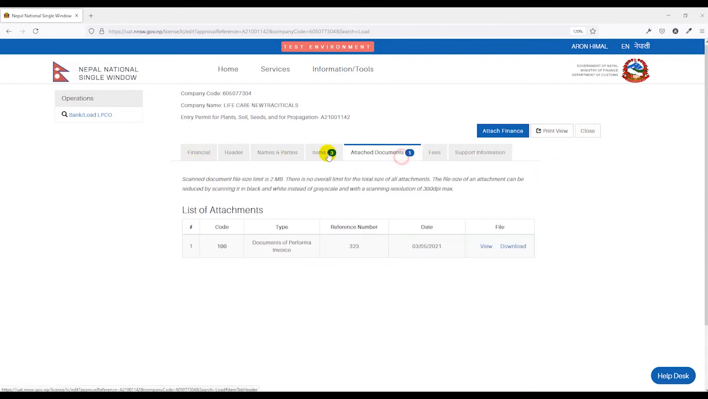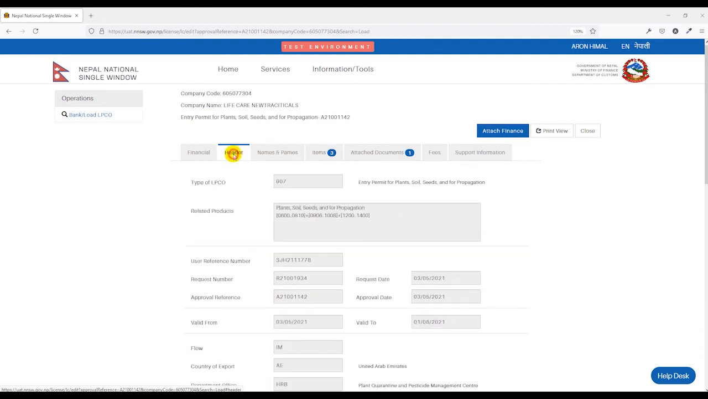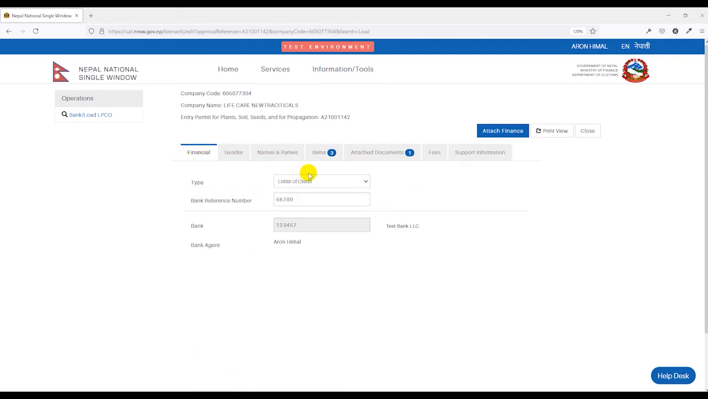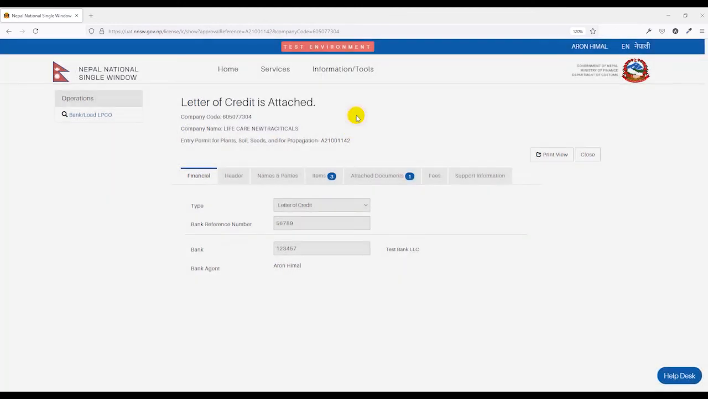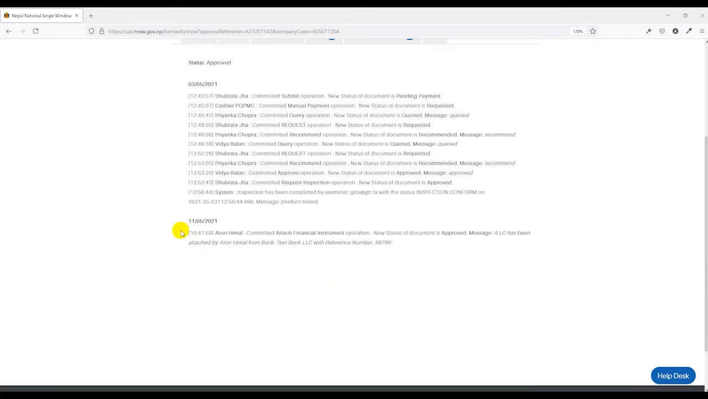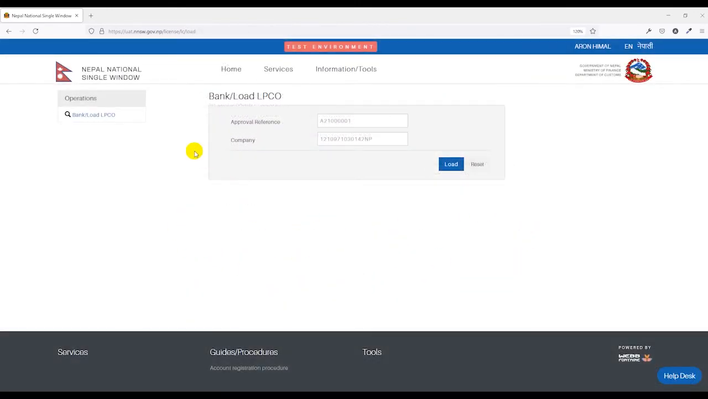After verifying the LPCO application, click on Attach Finance button to attach the selected financial instrument. Click OK on the confirmation pop-up window. In this way, you can attach a financial instrument to an approved LPCO. In Support Information tab, you can see that the financial instrument attachment process has been recorded.